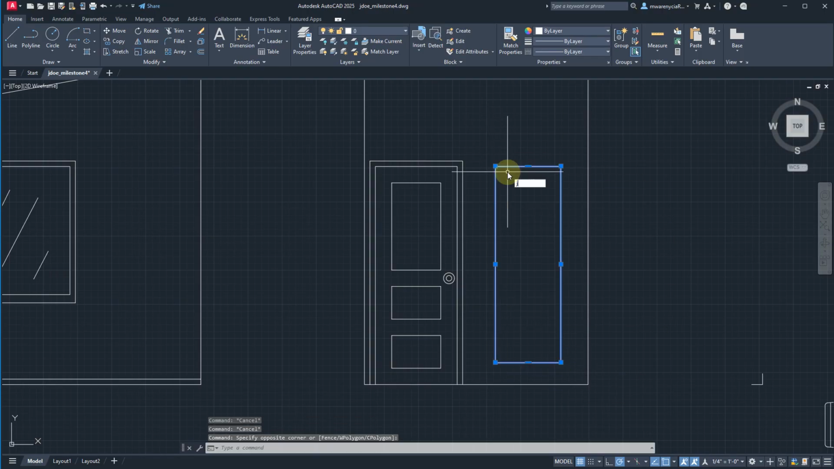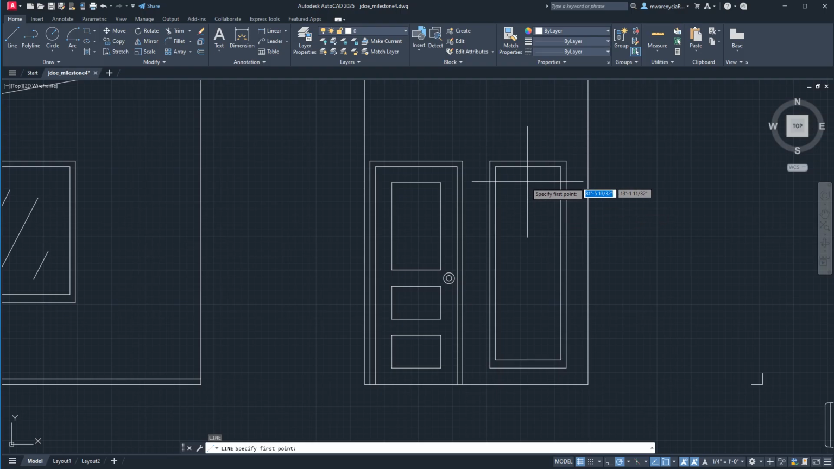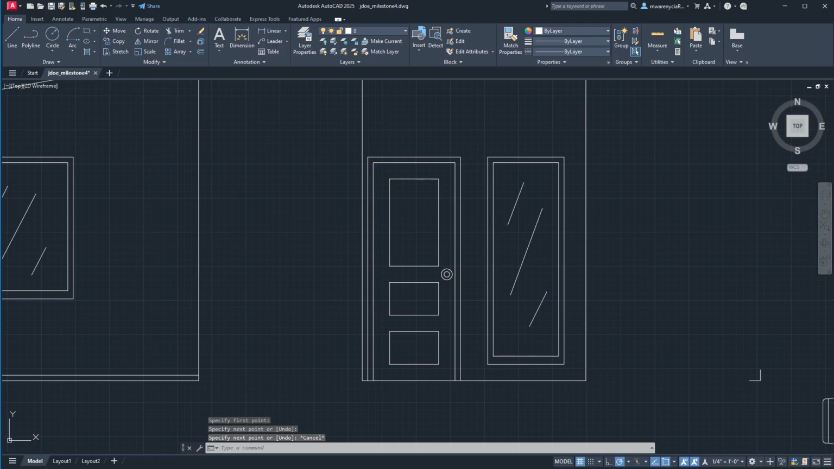And then let's join these, then offset them 2 inches. And then we'll move this up 1 inch just to weight the bottom. And then again, line, line, line. God, I'm never happy with what I do on that.